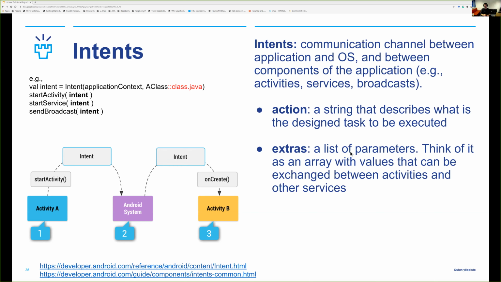Intents normally have what we call an action and extras. An action is literally a string that describes what you want to do. This would be, let's say, change to the next track if you're interacting with the music player. The extras would be, for example, which artist you want to play or which track you want to play. These are just parameters, so you could think of it as a key-value kind of thing, like artist equals Lady Gaga, for example.